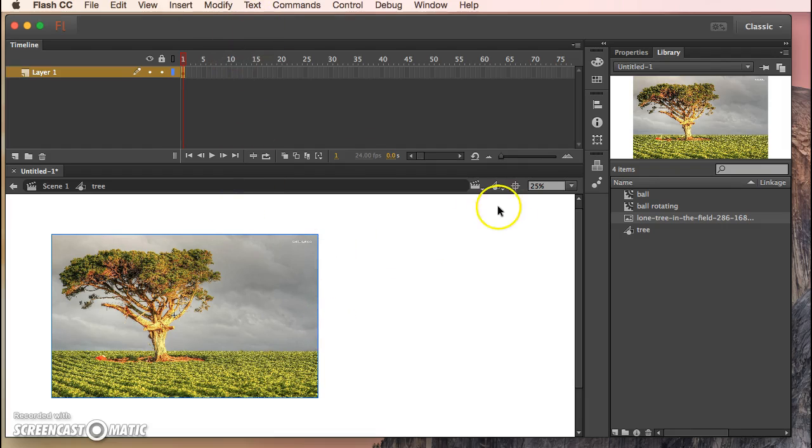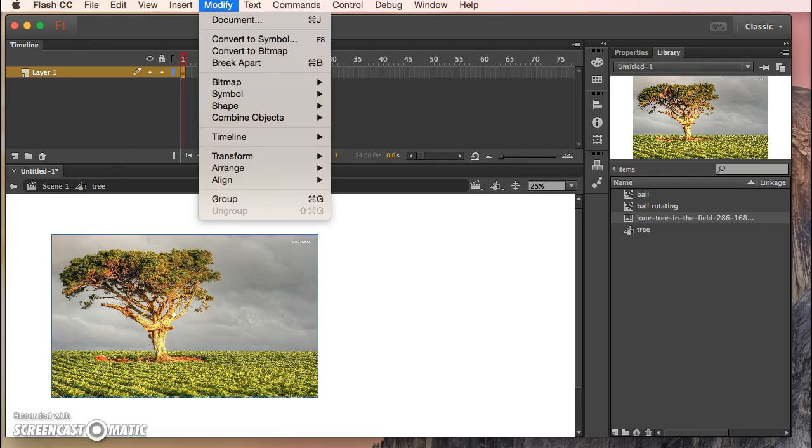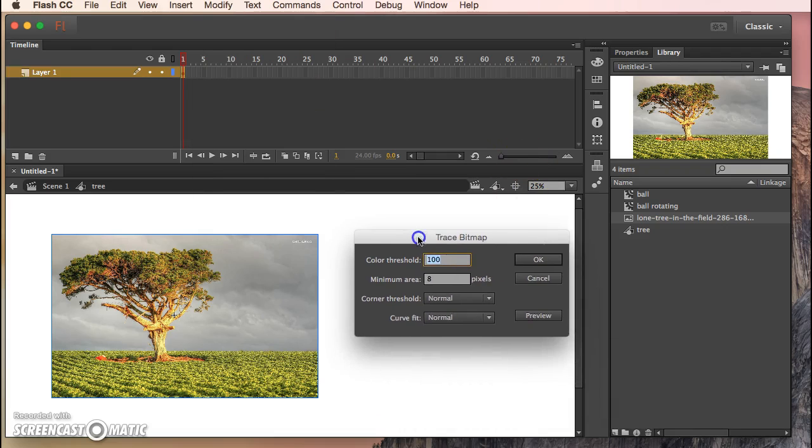Okay, what I'm going to do, and you'll see I'm inside tree here, is go to Modify, Bitmap, Trace Bitmap. I believe we would have done this for the bird.jpg when we worked on that movie clip. This is a similar idea. What it's doing is taking areas of color and a minimum amount of pixels, and you can play around with this in order to render this thing into a vector-based graphic. It's not going to lose it.